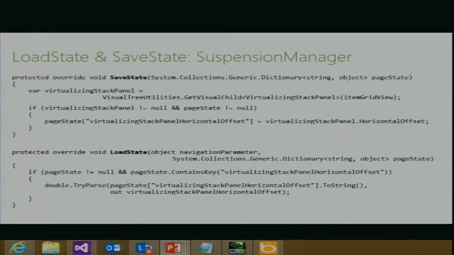So here I've got a visual stack panel that I'm going to find because I have to walk the visual tree. So I'm getting the virtualizing stack panel. I'm getting the horizontal offset of that stack panel. And if my demo worked, you'd see this. If I were to go from one page to another and come back, I need to be able to save that state. So the scroll position you need to preserve, right? If you've scrolled a lot and you navigate away and then navigate back, you don't want to be at the beginning. You want to be where you scrolled to, right?